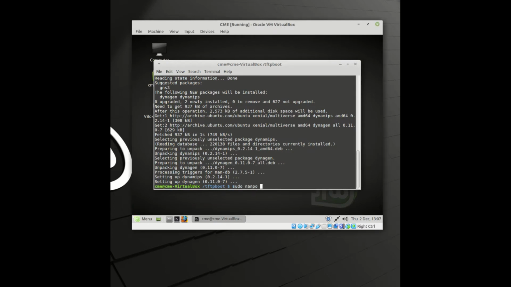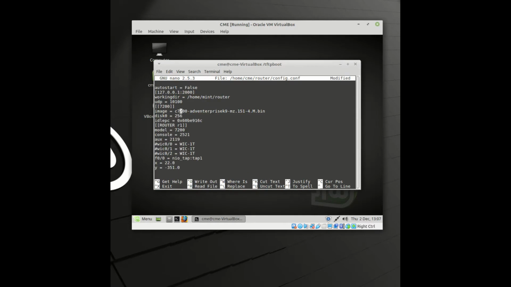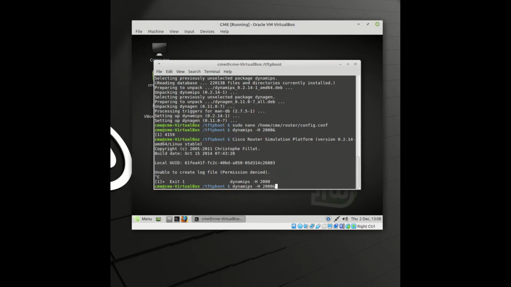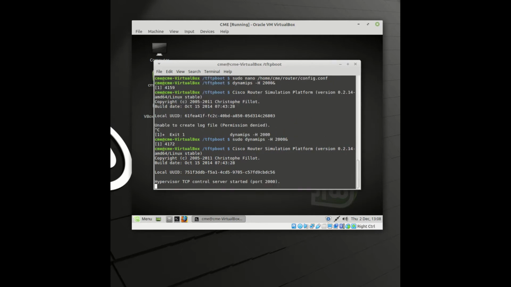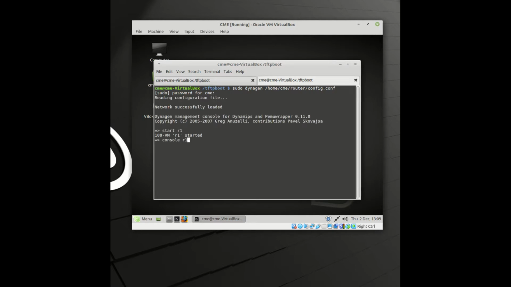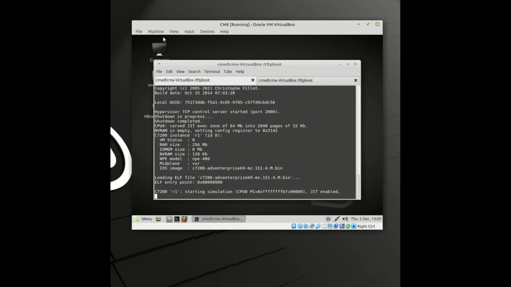And then we create a configuration file, and I called it config.com. Make sure you keep it in your router folder, and then make sure that the directory in that folder is the right one. Okay, so we're going to start Dynamips here. You'll know it's working if it says started on port 2000, and then you'll start the configuration file. Sudo dynagen, that's your config file name, and then we're going to start R1 and then console R1.